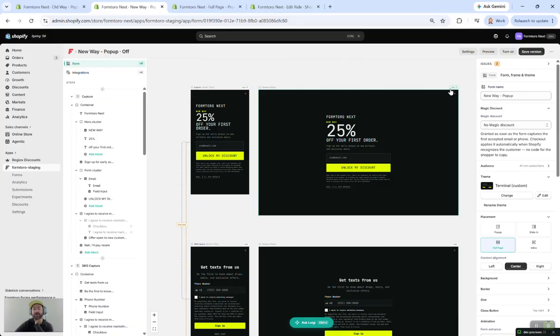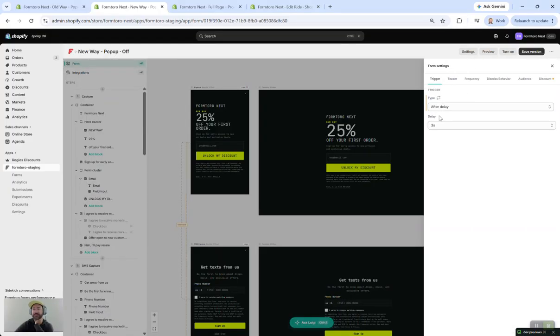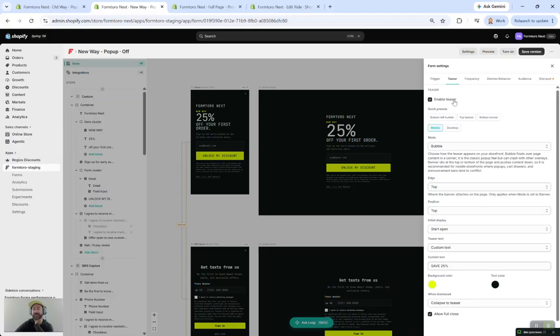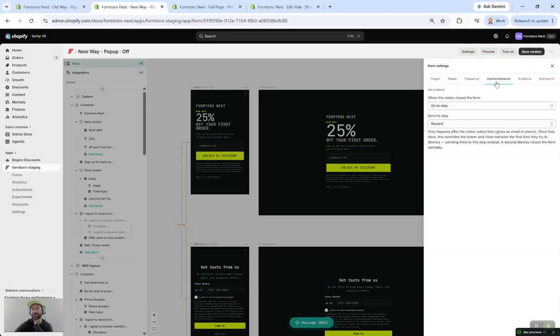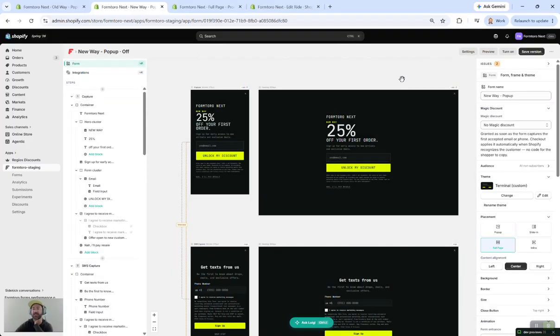A couple other things that happen with this guy as well in terms of the settings. Delay is still the same. Teaser behavior still it has changed. I'll show you where that's changed and how that's changed. Dismiss behavior has also changed. Instead of just closing down, we actually reroute to a step for the reward so that there's continuity and someone providing information and getting to what they need to get to. This is the new way. I like to call it the smarter way.